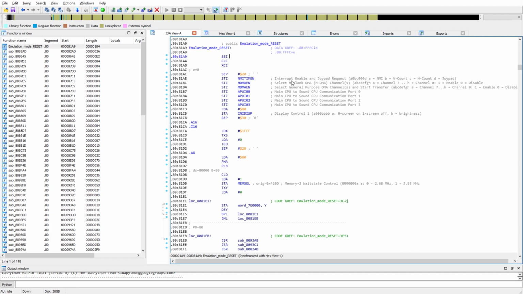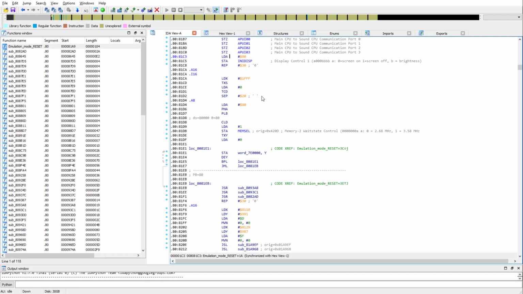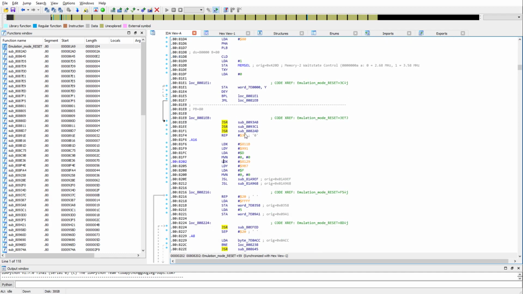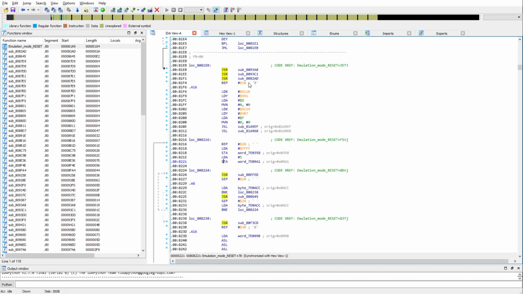The first thing it's going to do, IDA has picked up that this is sound CPU communication, joystick interrupt, etc. As well as these first few subroutines that it's going to run are also initialization stuff. We've got VRAM modifications and initializing variables and stuff.